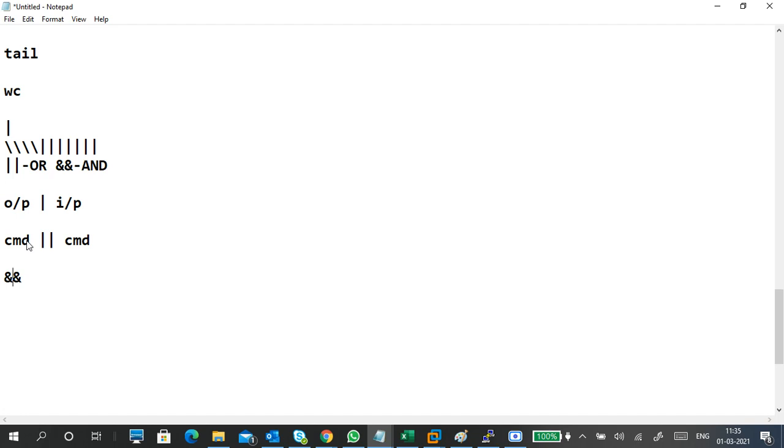Ampersand means an AND type. So this is also command and command. If the first command is successful, then run the second command. This is like, if the first command fails, then run the second command. It's all right.